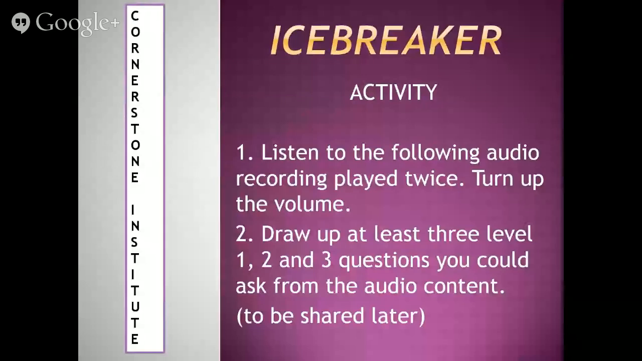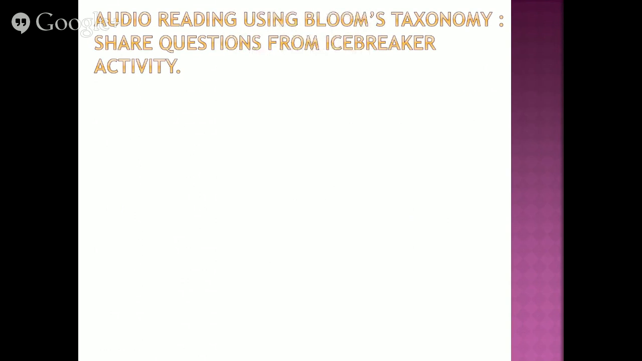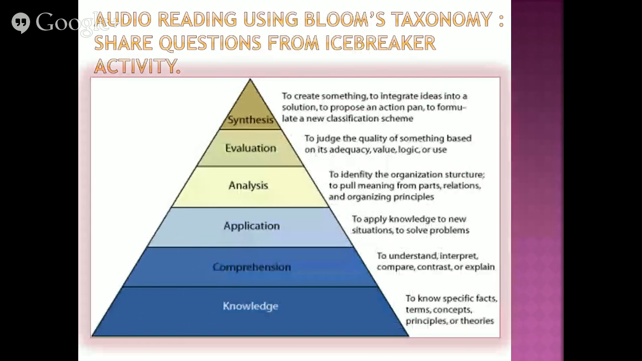Okay, we've heard the audio twice over, and I've asked you to make notes as you listen to it, and I've asked you to draw up 3 questions. One level 1 question, a level 2, and a level 3 question. Now, what do I mean by that? Let's talk about what I mean by levels.